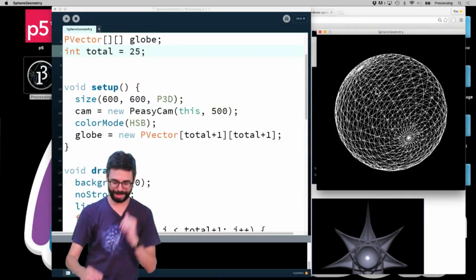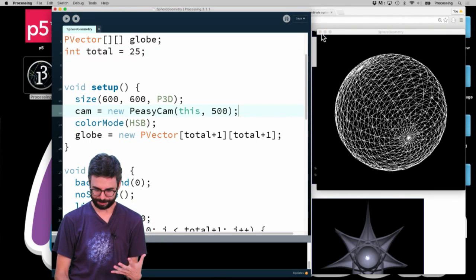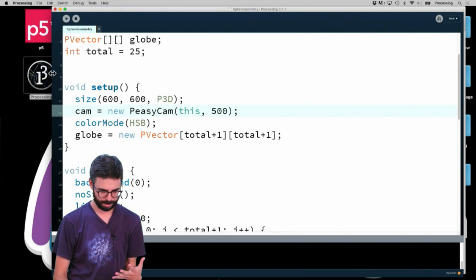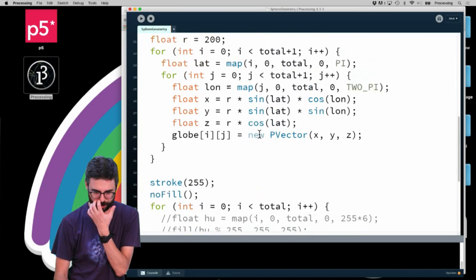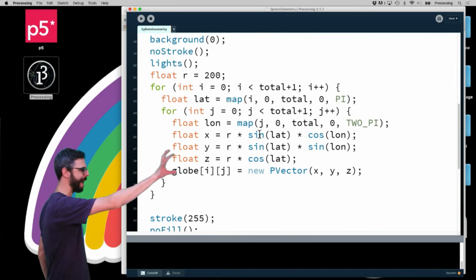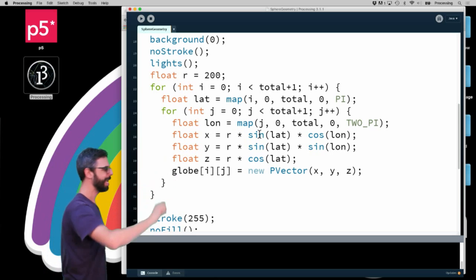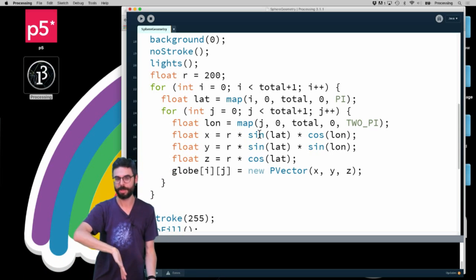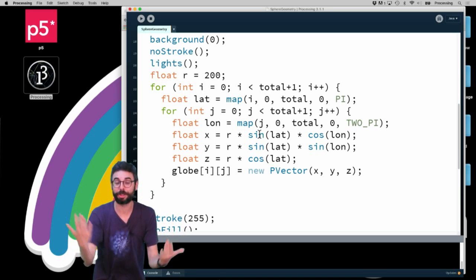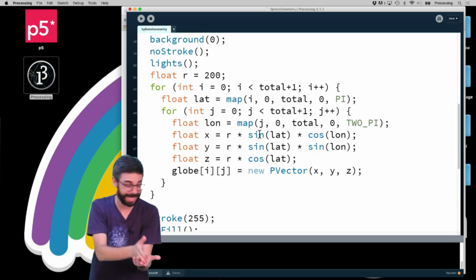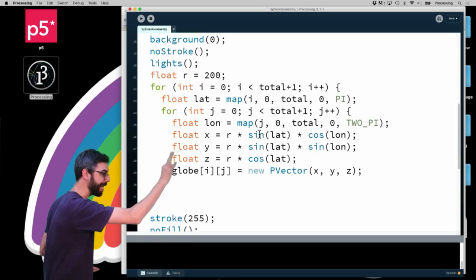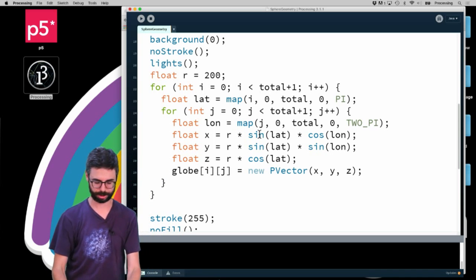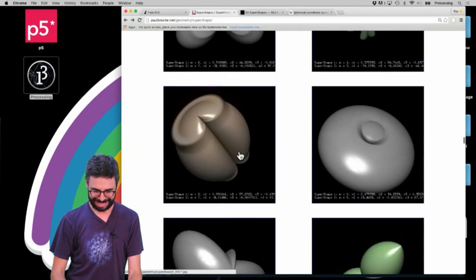Okay, so now that we're there, what do I need to change? What I need to do is simply change the math that's going on here. Instead of the pure spherical coordinates, where I just go from the latitude and longitude to a single radius, I want to have different radii values based on the latitude and longitude. So let's look at how that works. Once again, here is this formula.